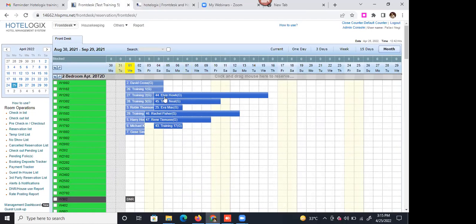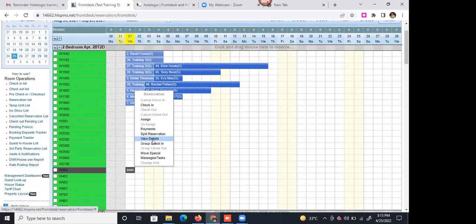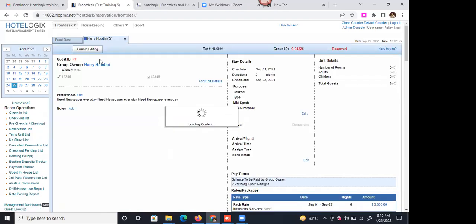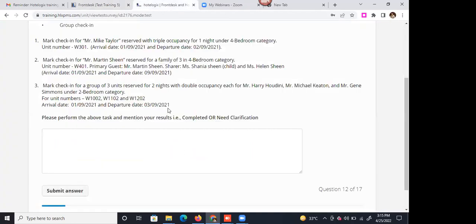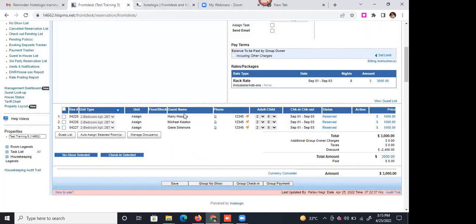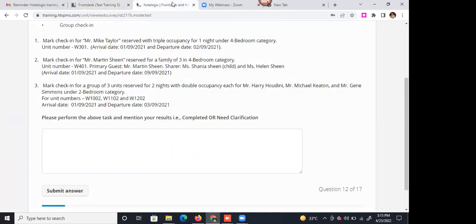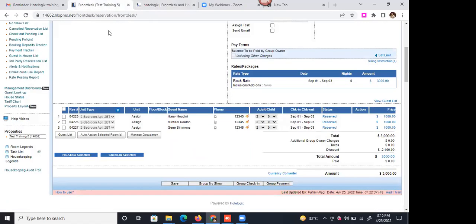So a 2-bedroom category here. These are the guests. So we'll just right click, use the option of view details, click on enable editing, and let's verify the details here. It says the guests are Mr. Harry, Michael, and Jean. So yes, these are the 3 guests. It also says that we need to assign units W1002, 1102, and 1202 to these guests. So just use the option of assign here.